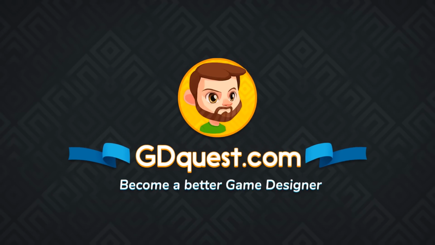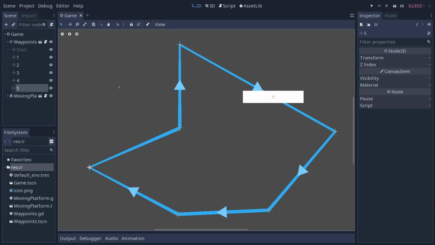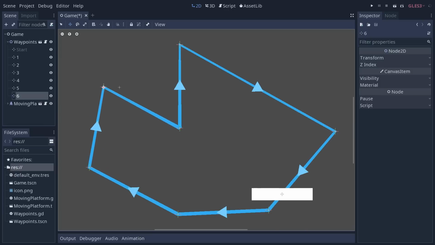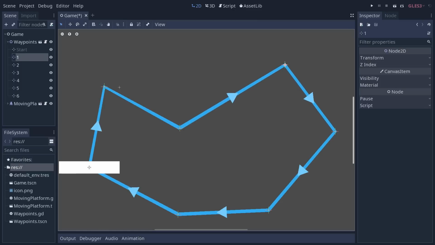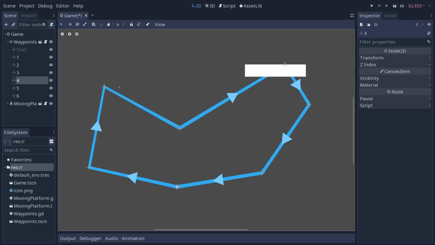In this tutorial, you are going to see how to use the tool mode in Godot to draw and run code in the editor to enhance your level design experience. We're going to use the real-world case of a moving platform that has to follow waypoints that you can see here, drawn in the editor.